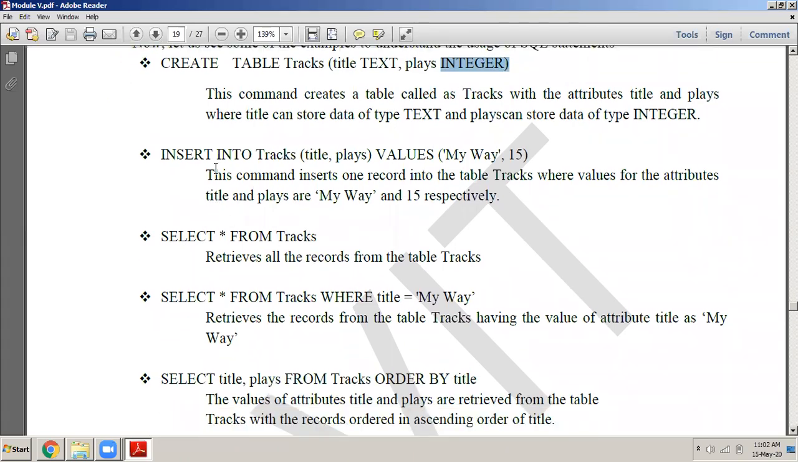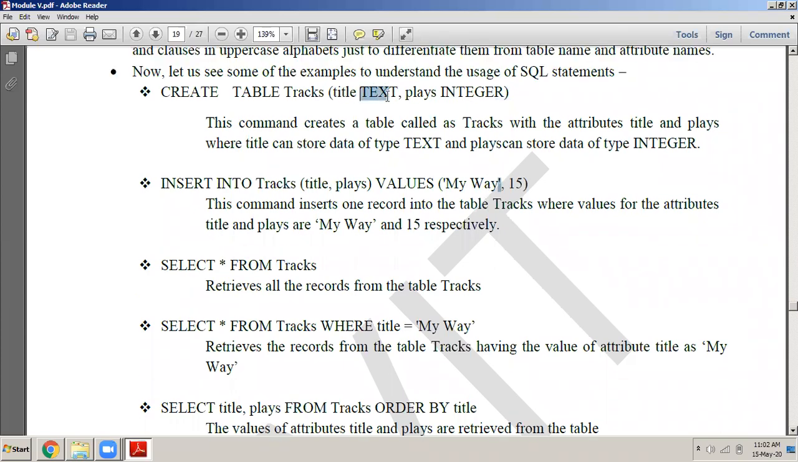Why do we use the insert query? We use it for inserting a record into the table. Insert into tracks, title and place values 'My Way', comma 15. Why did I write this in single quotes? My Way is in single quotes because title is defined as text. Whatever is a text column has to be put in single quotes.